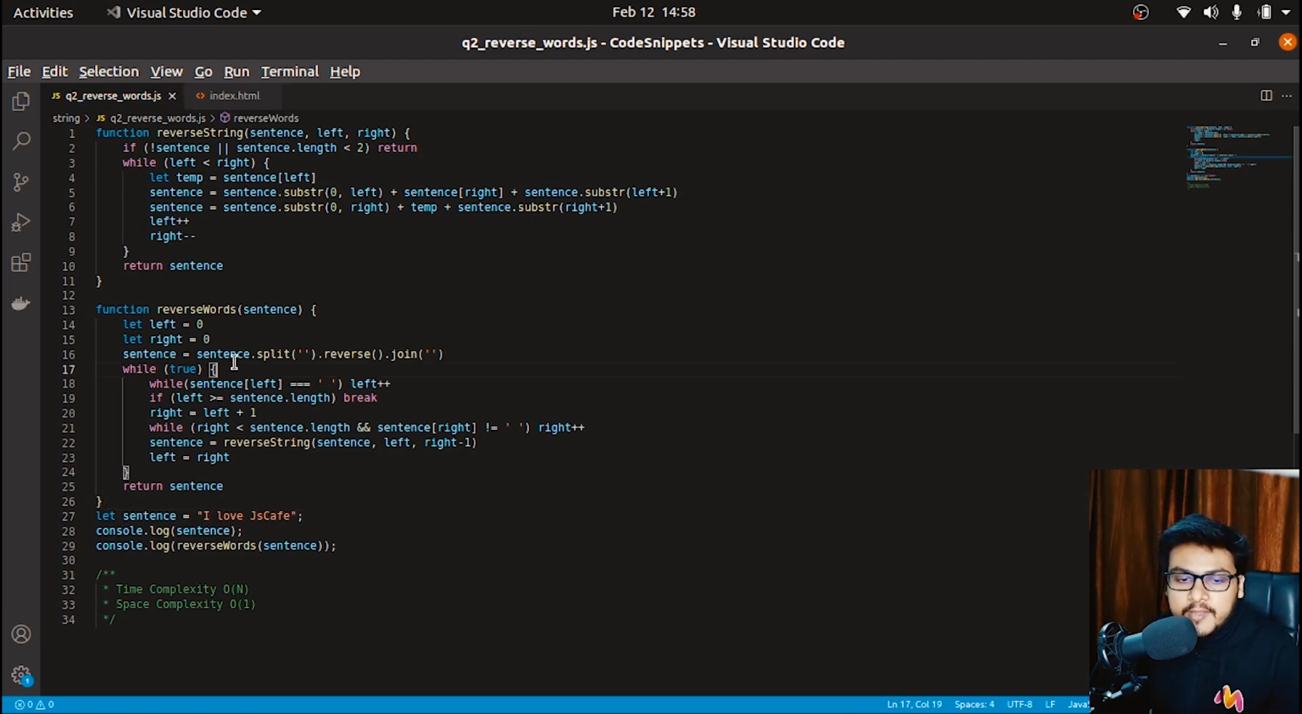Now we are having an iteration with while true, so we are checking that if the left pointer is at an empty position, then increment the left pointer, and if the left pointer has crossed the boundaries of that particular string, then we are calling a break, and we are doing right equals to left plus 1.